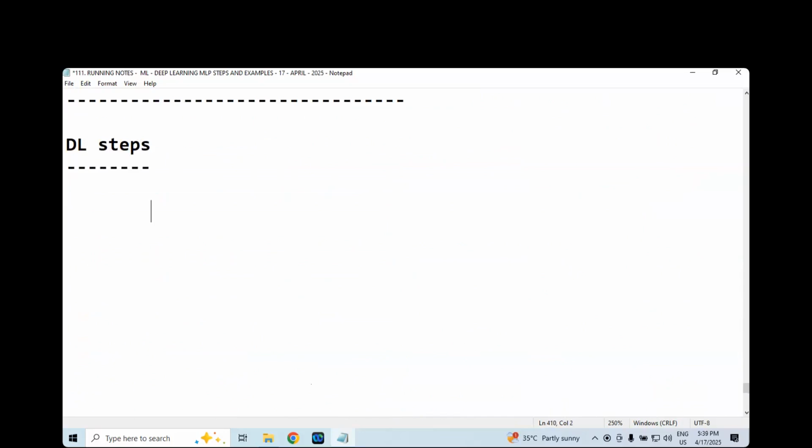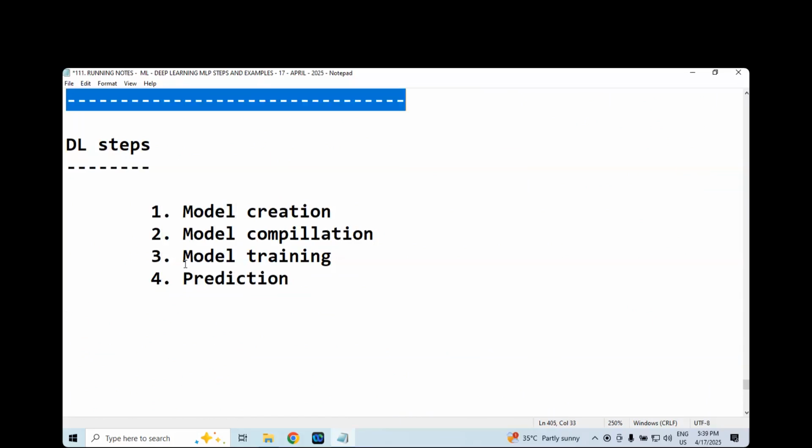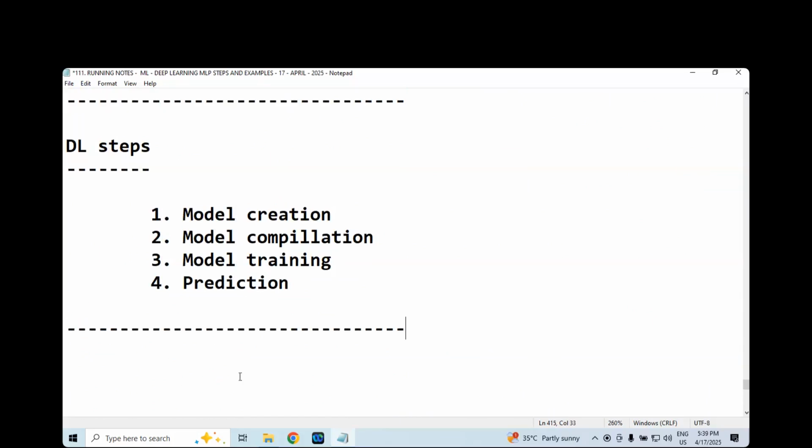The next we can move on with the next discussion. First one will be model creation. Let me focus on model creation: importing library, loading the data set, and so on. We already know that. Next one will be model compilation. Third step is model training. Fourth step is prediction. Prediction with what exactly? The model. That's what we have to be very clear.